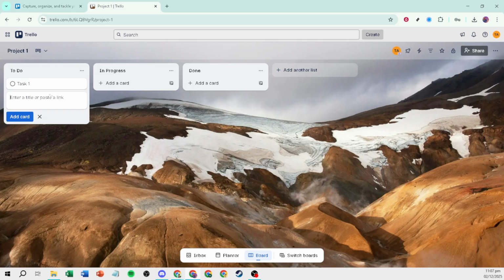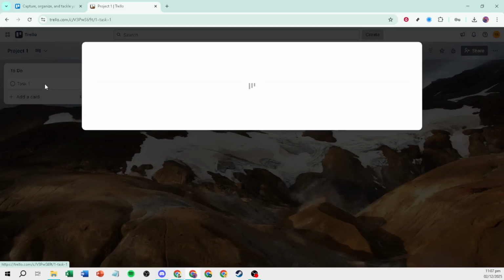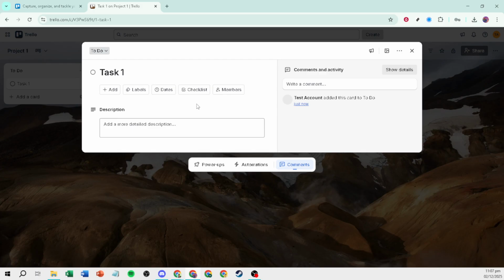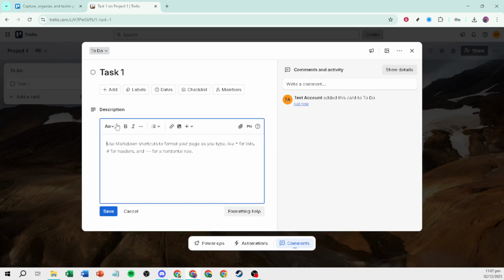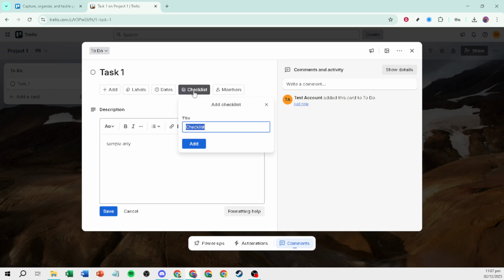Click any card to open its details, often called the card back. Here's where collaboration happens. Use the description to add context, goals, or links with simple formatting so the most important information stays front and center. Break bigger tasks into checklists, which make progress measurable and easy to scan. Add due dates to set deadlines and get timely reminders so nothing slips.